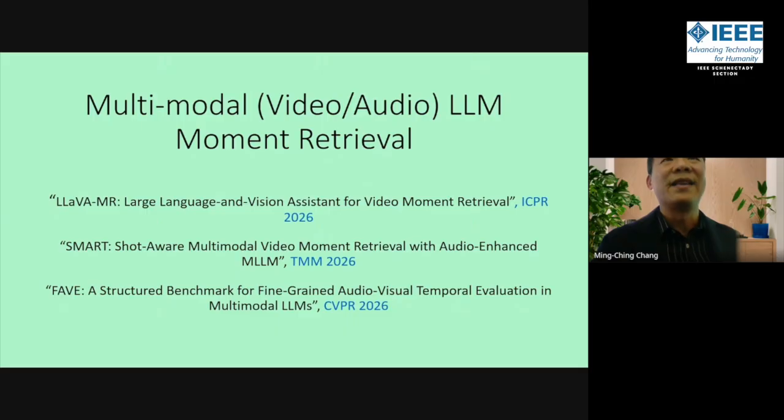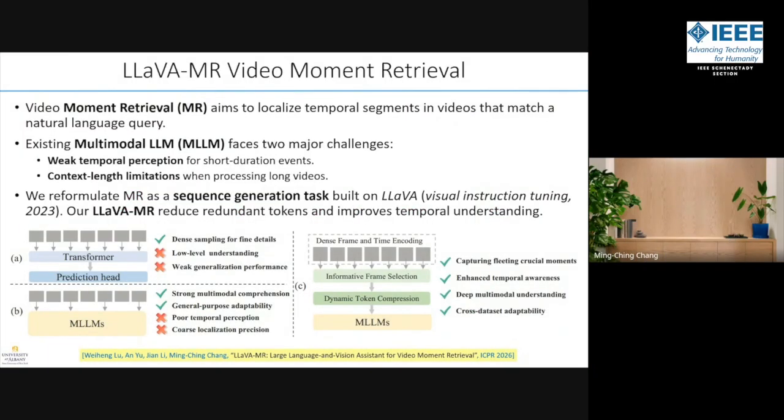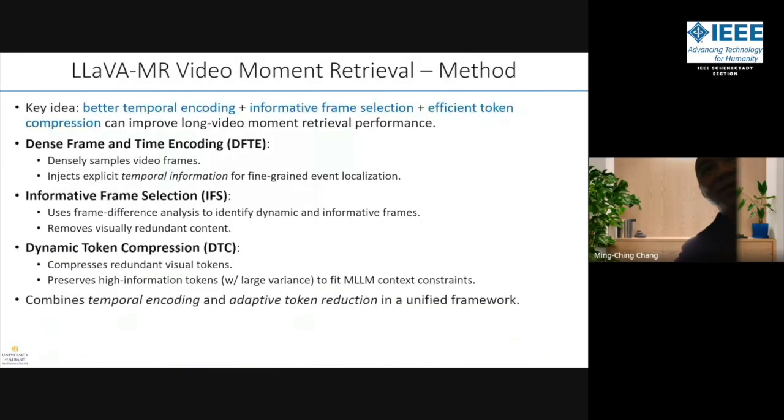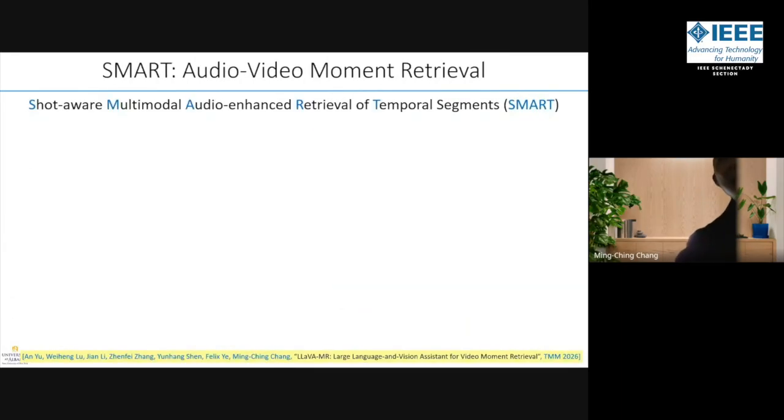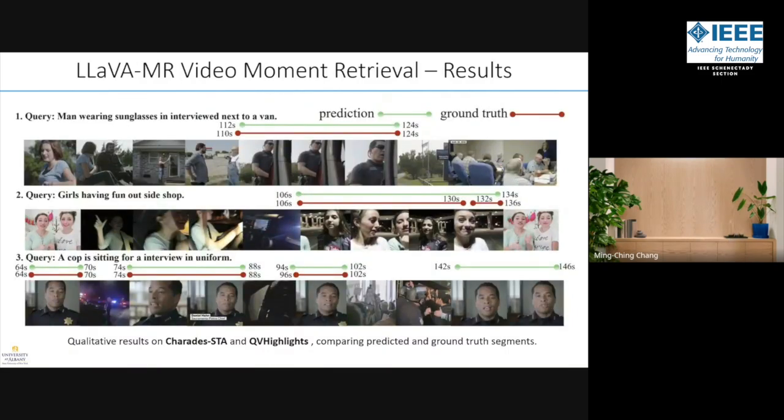Okay, the next one is this. I do a lot of computer vision, right? So all these three papers are on a problem called moment retrieval. The problem is like this: given a video, and given a query prompt, like a man wearing sunglasses in the interview next to the bed, the model has to predict from which frame to which frame that event occurs. This is called the moment retrieval problem.